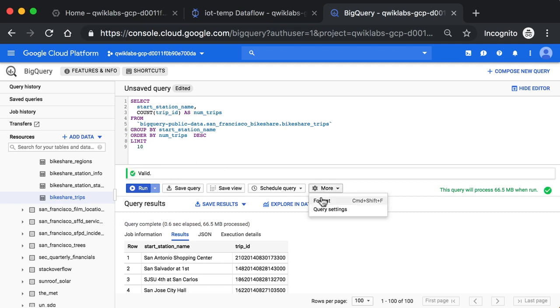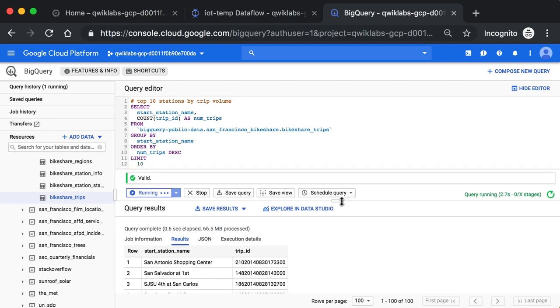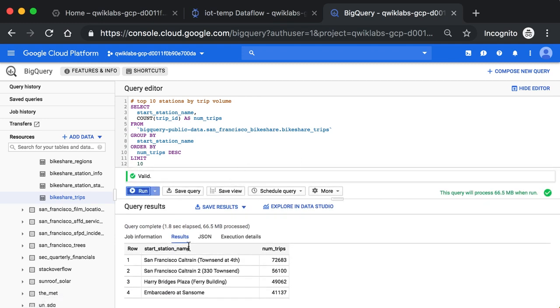Let's make sure we format this. If you want to be in Evan's good favor, you can add a comment at the top. This is like the top 10 stations by volume. And go ahead and run that. And we'll see the most popular stations. And we got the San Francisco Caltrain. I can definitely vouch for this one. As soon as you get off the train, you need to get somewhere in San Francisco. And that's got 72,000 trips.